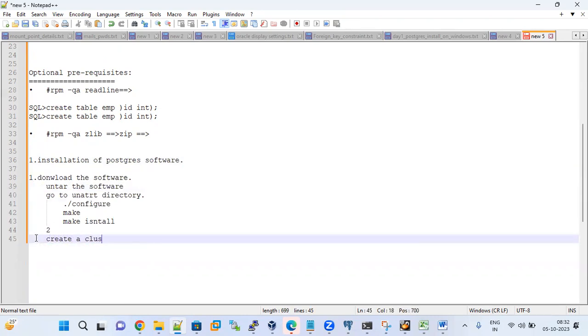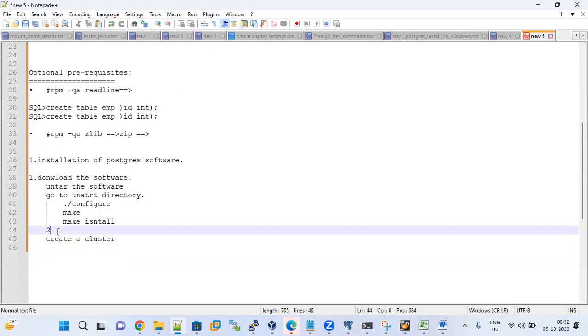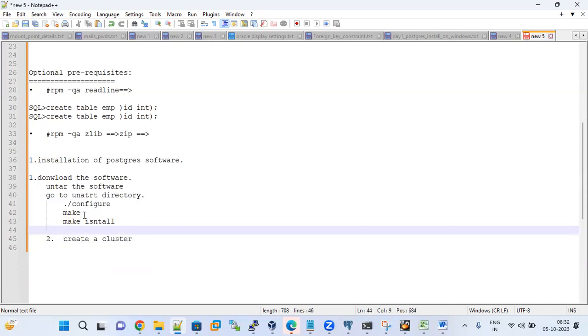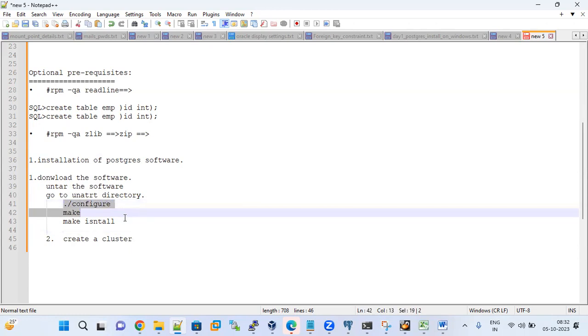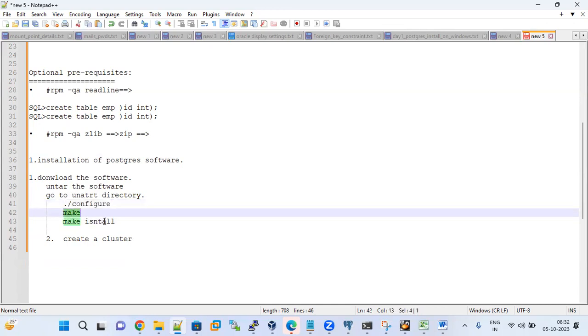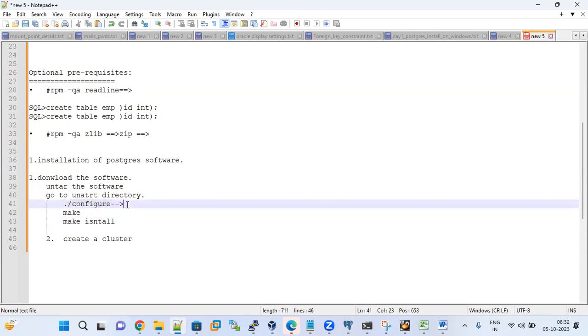We'll explain what the cluster is and the difference between Oracle and Postgres. So to install Postgres in Linux platform via source code method, we have to use these 3 commands. What is the use of configure? What will it do in the backend? What is the use of make command? What is the use of make install? Why do we need to use these 3 commands? Configure is the command. When you execute this ./configure, in the backend it is going to verify whether the prerequisites are existing or not.